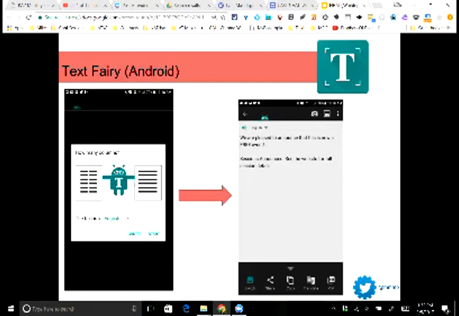But once you get the good picture, it does a nice job of pulling out the text and being able to read it for you. So that might be a good option.